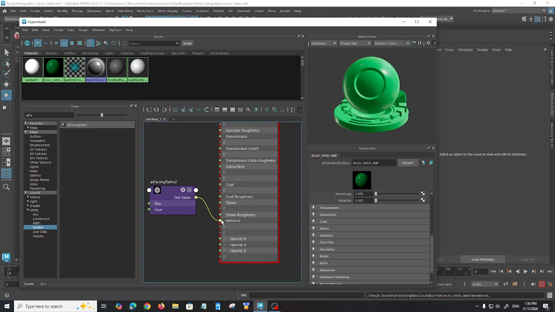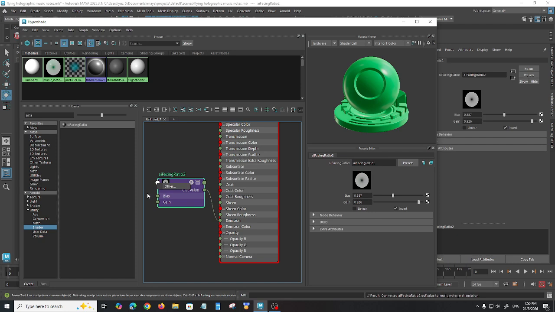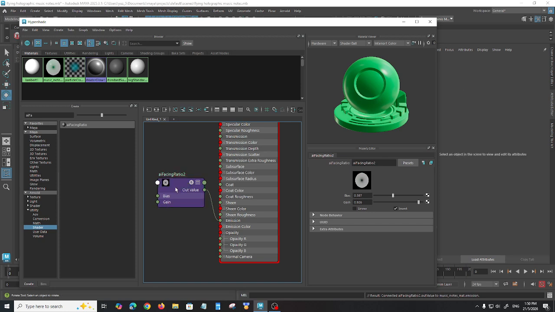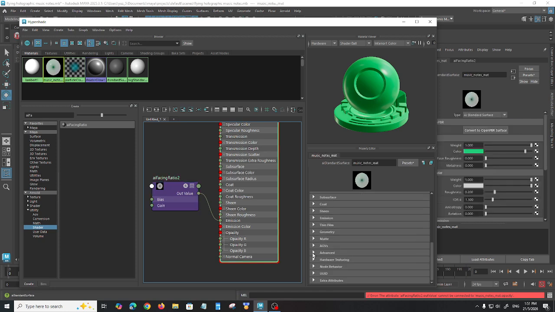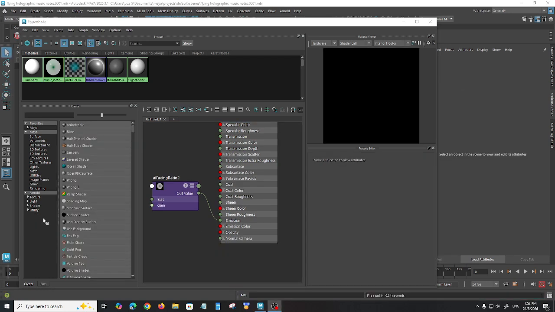We can put this in the emission, of course. Let me see first. Is it this one? Yeah, okay. Hold on. Yeah, I think it's plugged into... Should be opacity here. Why it doesn't want to work with me right now? Wait, hold on. Okay, right. So it's a bit tricky here.